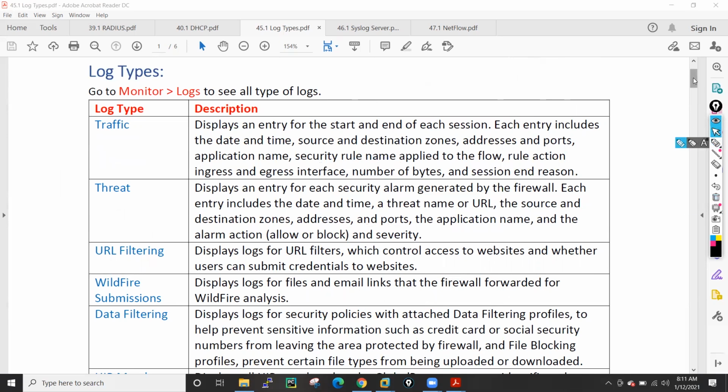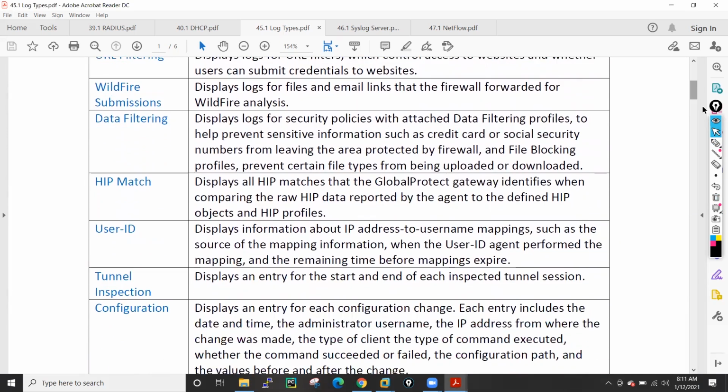Okay. And then we have data filtering logs. In data filtering logs, we will see the logs for security policies which have data filtering profiles attached. Okay. So we will see all the file blocking logs here. If someone is trying to send any kind of credit card or social security number, these kinds of logs we will also see in the data filtering log field.